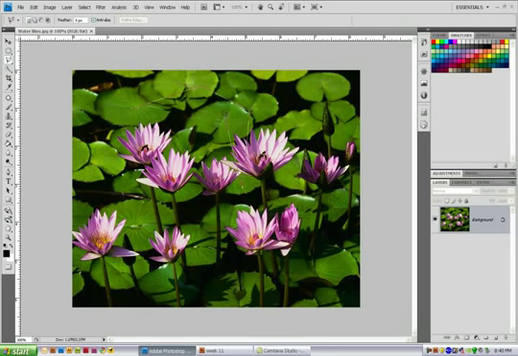Every time I click, I make a new point. So I can make some very interesting polygons to create selections with, as you can see there with the marching ants. It's a very handy tool.